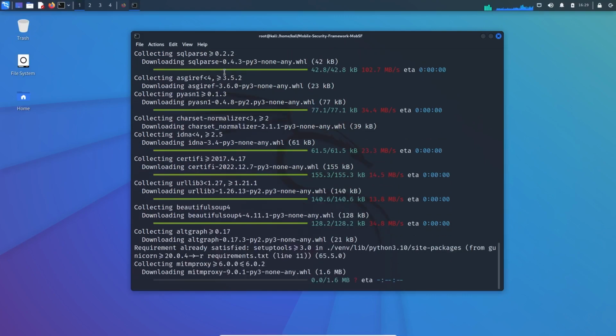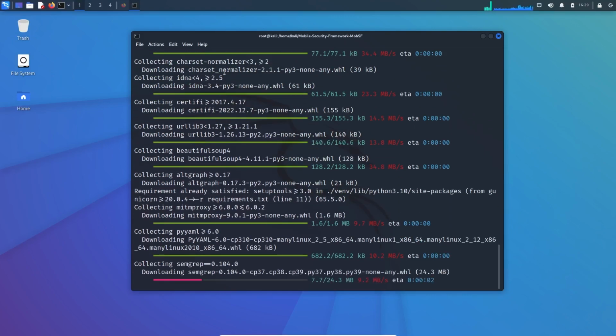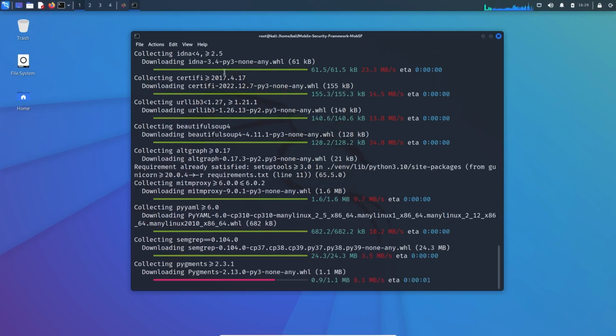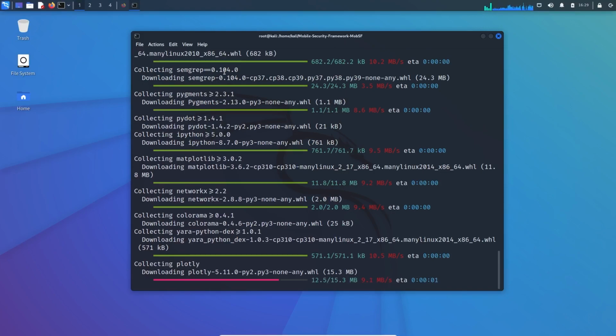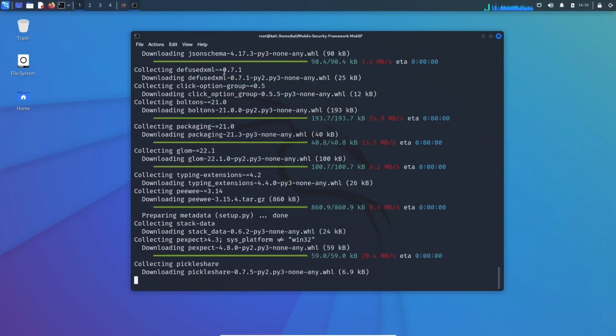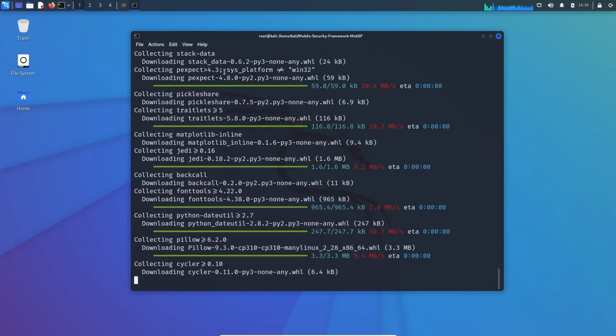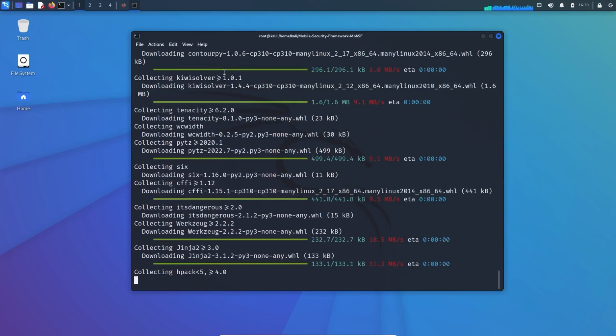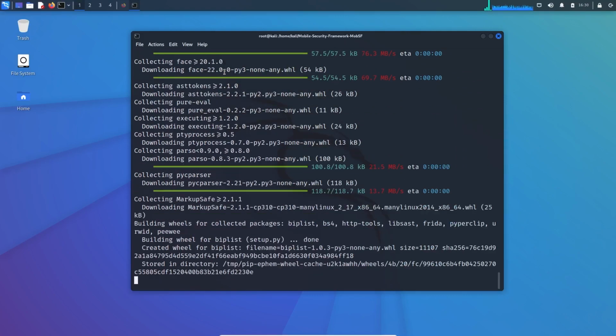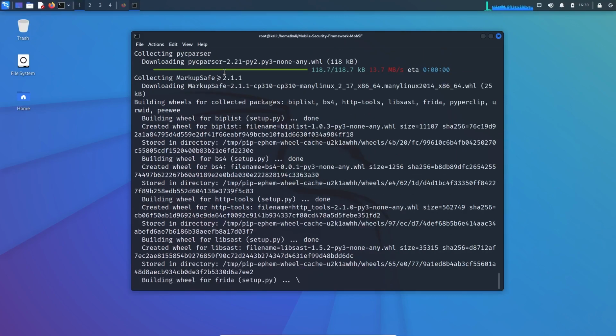If you receive an error, it will mostly be for Python 3.10 or the latest version, venv, which is the virtual environment. For that, you need to enter the command apt install python3-venv. I'll drop the command in the description if you get an error.